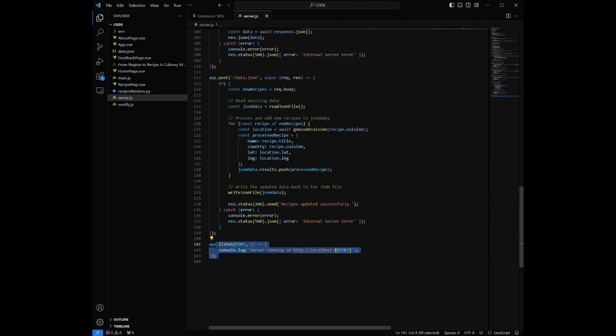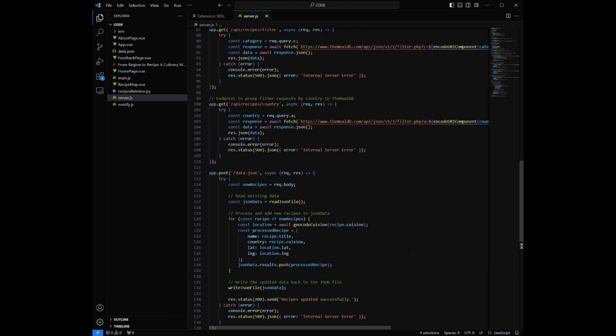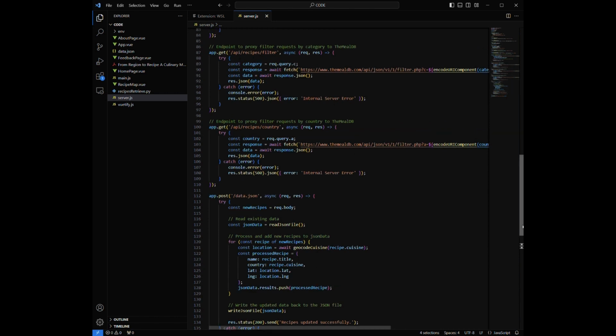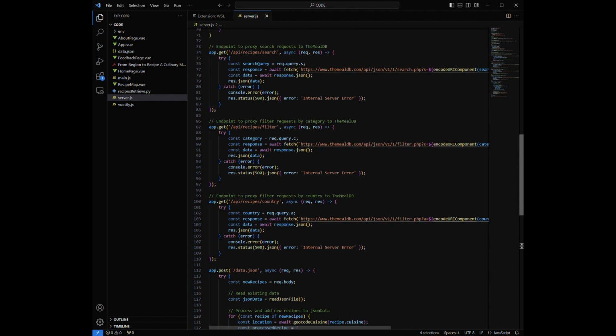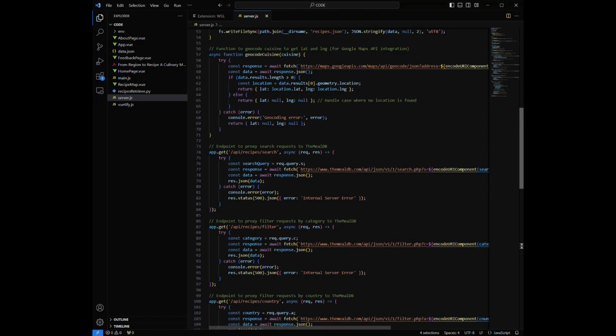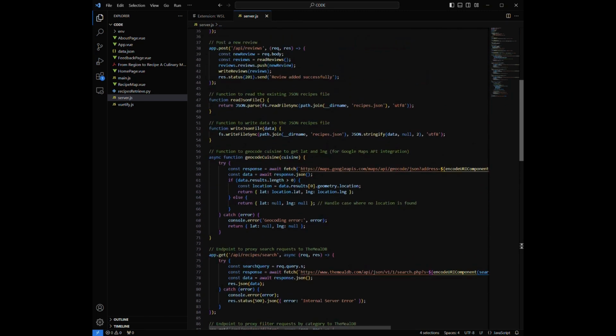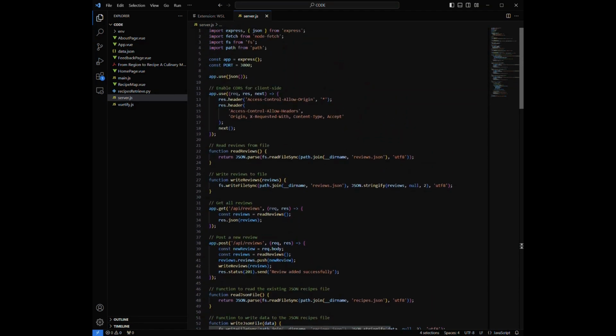This here is just for server initialization, to log that the server is running on port 3000. We want to log that on the console. So each block here contributes to the functionality of the application. It sets up the server and middleware and handles specific features like managing reviews, integrating with external APIs, and processing and updating data. So this is typical of a modern Node.js backend application.